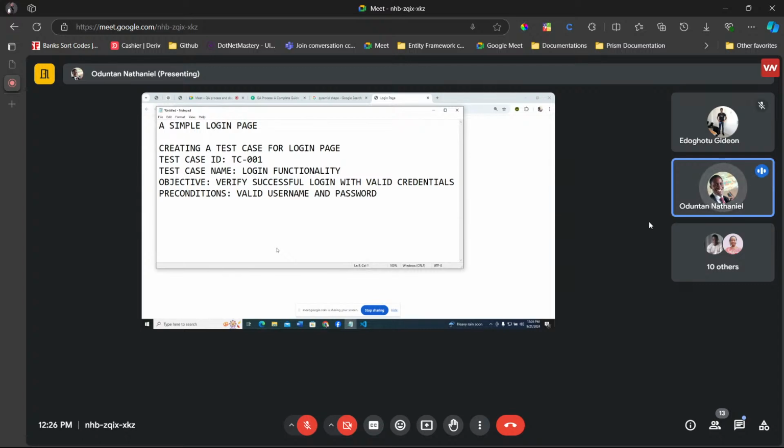And what's the step? You can see we are creating a test case now. So one, open application. Pardon me to shorten this, I don't want to type so much URL. Then two, we enter valid username.